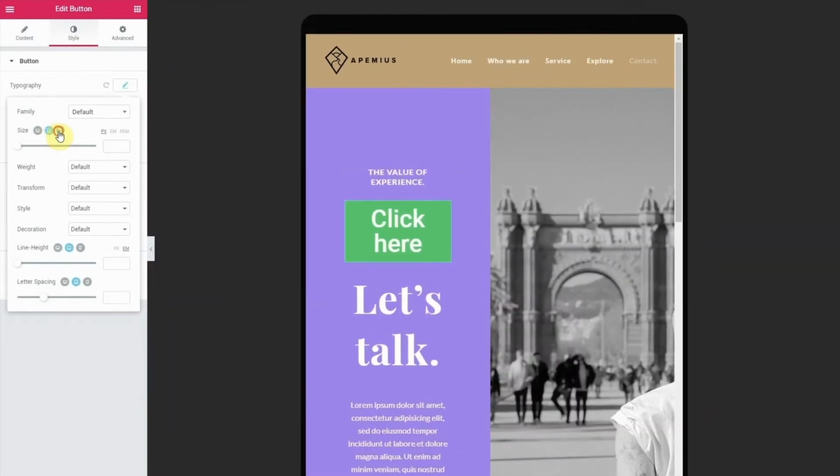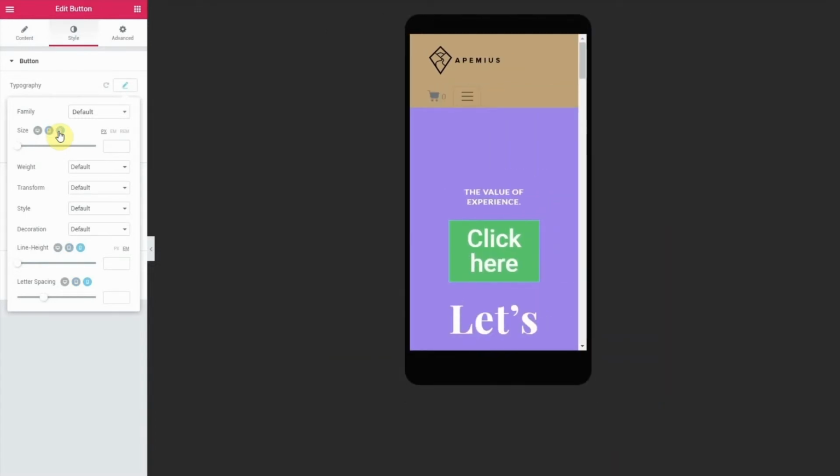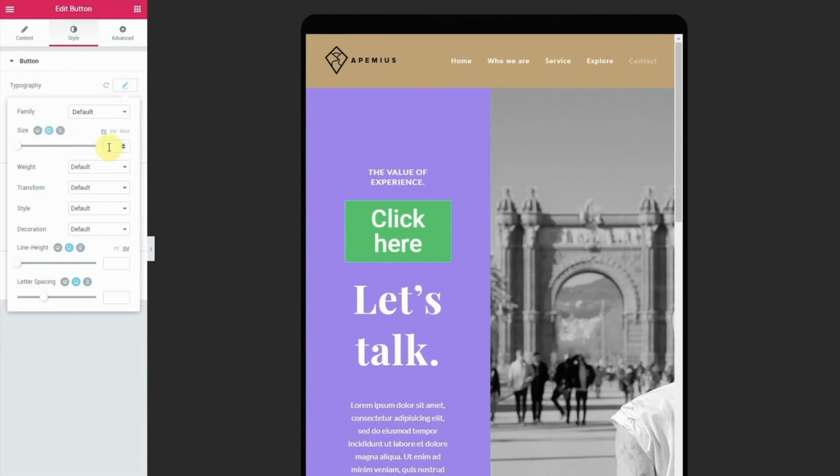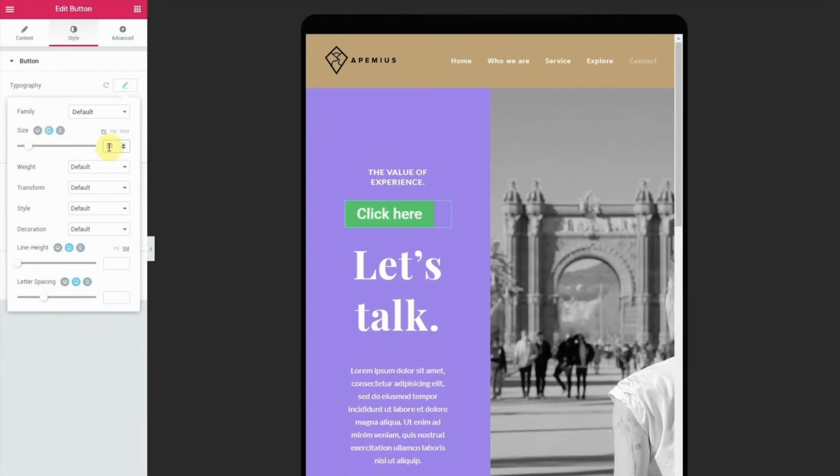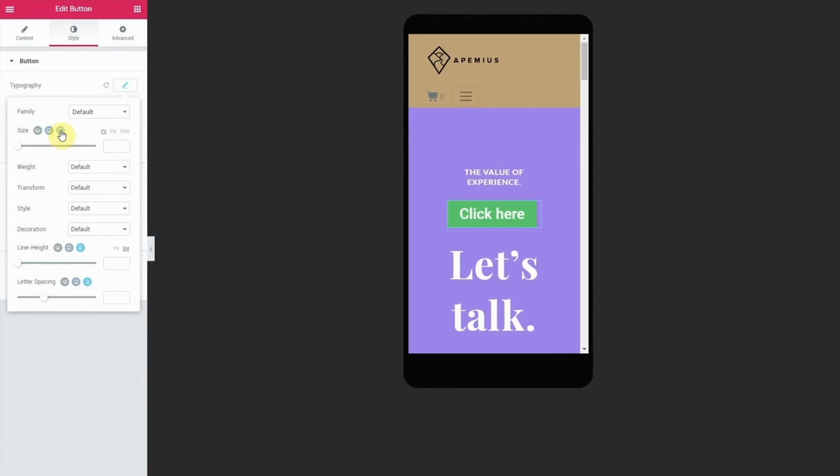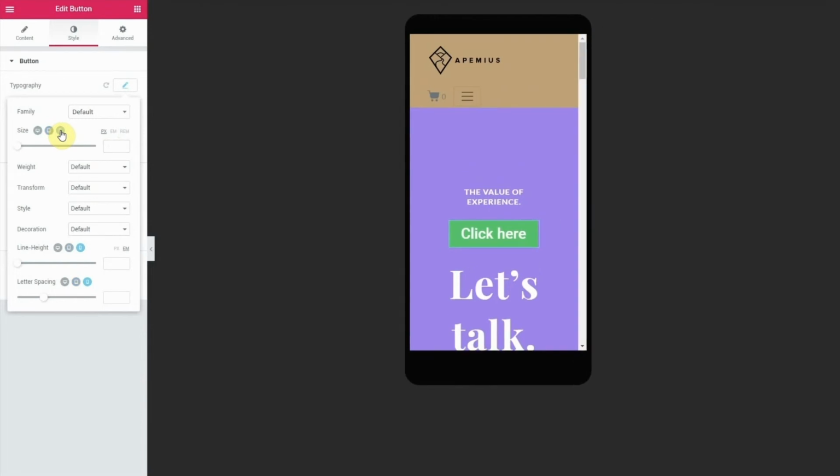Notice as I click on tablet and mobile that the font size never changed. This is because the larger screen sizes will always apply to the ones beneath them. So for instance, if you want tablet and mobile to be the same, you only need to set tablet. You can also use this responsive option for line height and letter spacing properties.